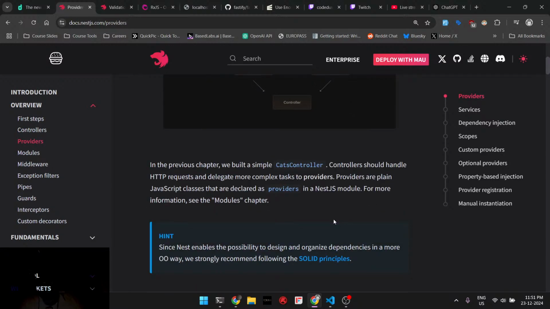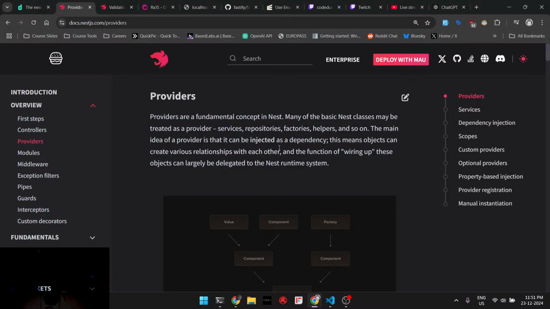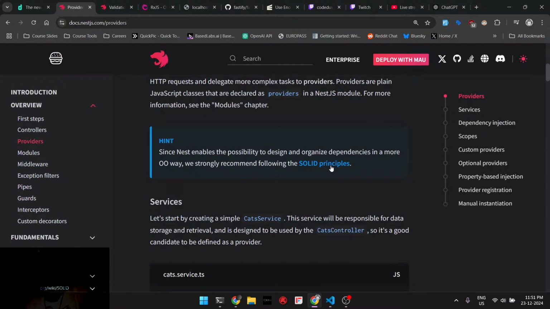Okay, in the previous chapter we built a simple cats controller. Controllers should handle HTTP requests and delegate more complex tasks to providers, which means services and repositories, factories, helpers, and so on. Okay, providers are plain JavaScript classes that are declared as providers in the NestJS module. For more information, see the modules chapter.